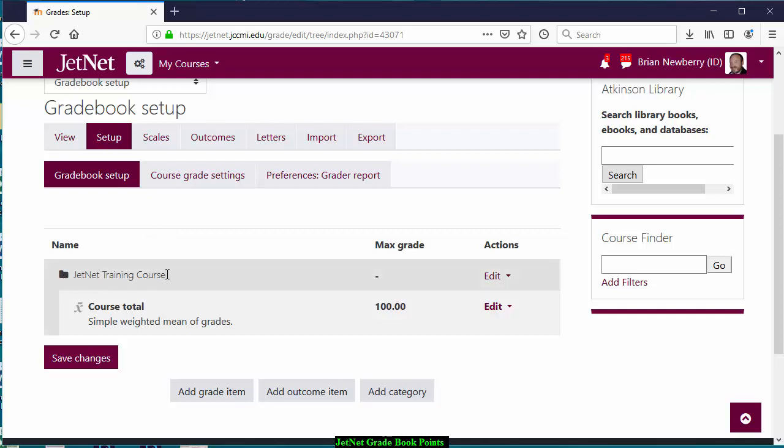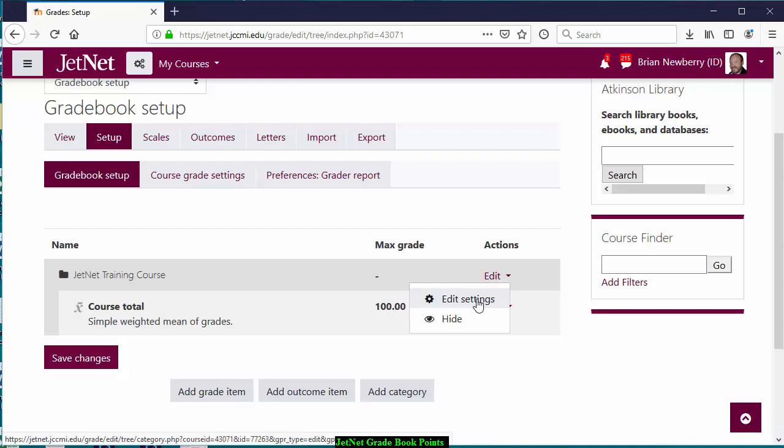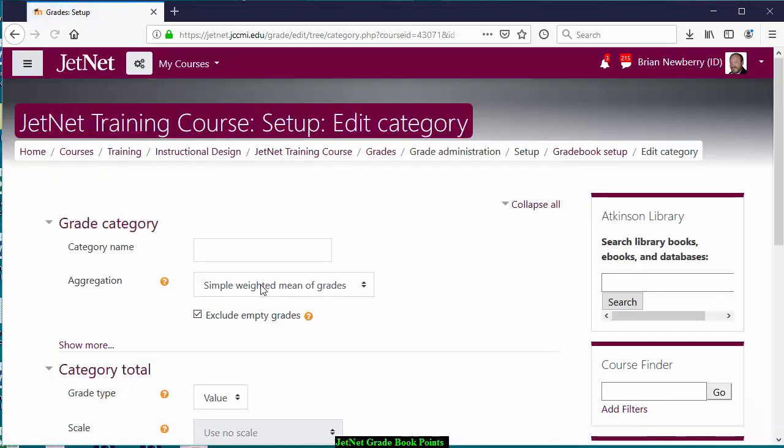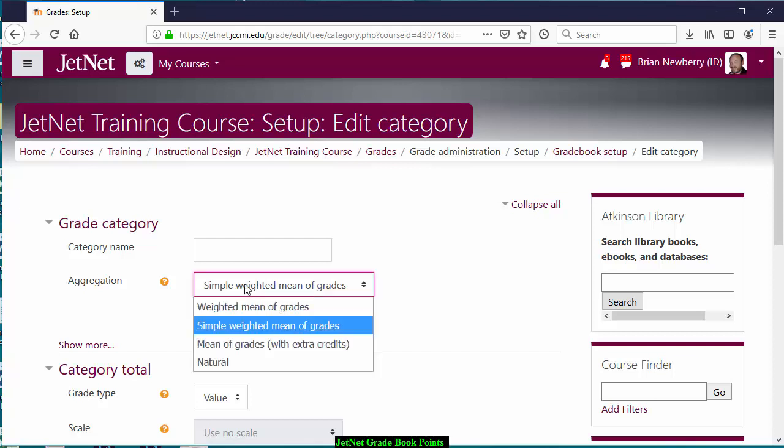So when you have an empty JetNet shell, you don't have any grades in there at all. You don't have any categories. You do have this one, which is the root category or root folder. Check it out here. Edit Settings. Aggregation method. The default is simple weighted mean of grades. Any weighted mean of grades is a percentage-based system.